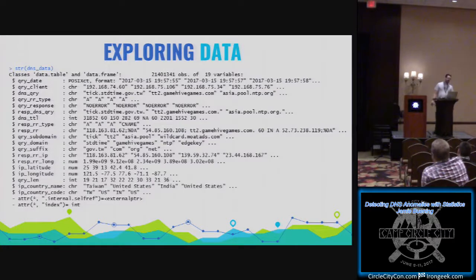This is output once the data has been imported into R. This is the structure function, and it's being applied to this data set that's called DNS data. It shows you the class of that object. You can see it's a data table. And then there's a number of fields here that are variables that are the columns. Like I said, when you look at the query date, you want to see that it looks like a date as opposed to some other string, or the IP address is an IP address.